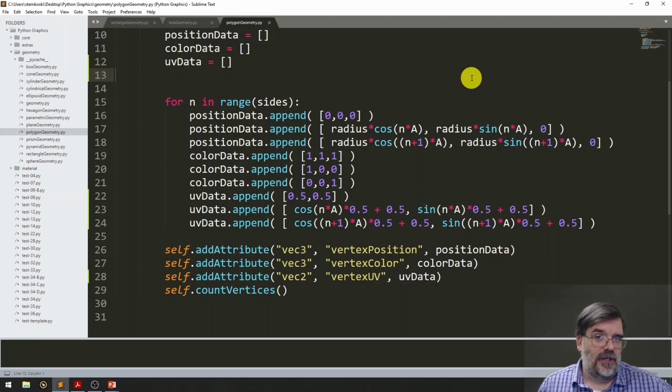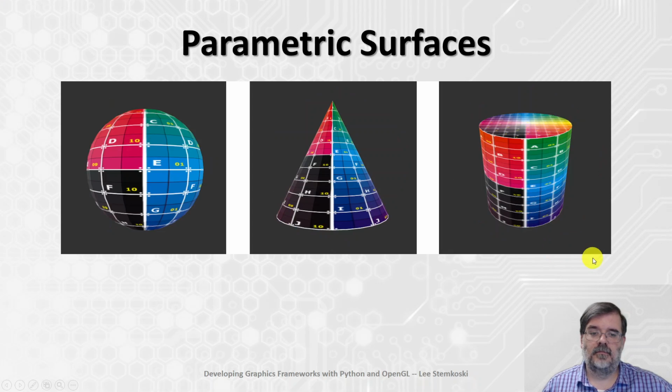Now, we have a lot of other geometric shapes, but you might recall that they're all based off of the parametric geometry class. So, for example, here we have a sphere and a cone and a cylinder. On the cylinder, I'm cheating a little bit because I'm also using a polygon geometry as the top lid here. But each one of these different shapes is generated by a function with two input variables. And those input variables, we're going to use as the basis for our UV coordinates.